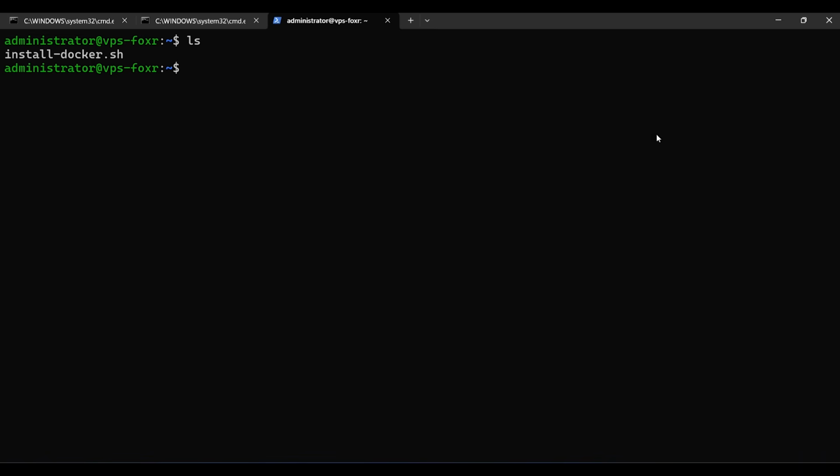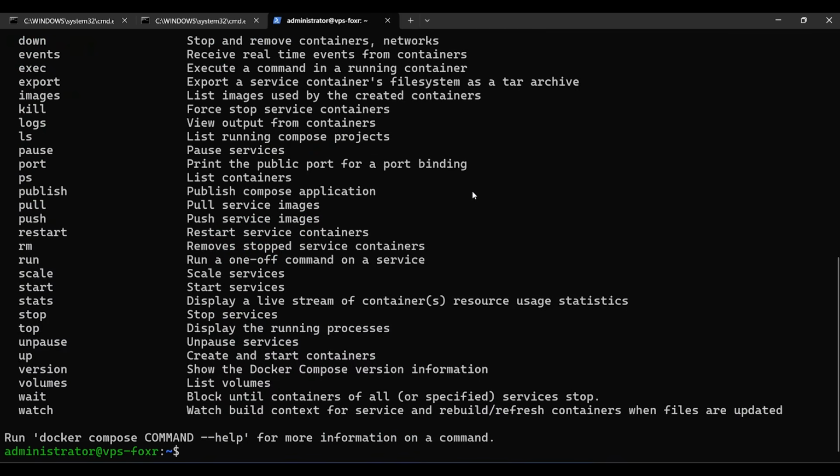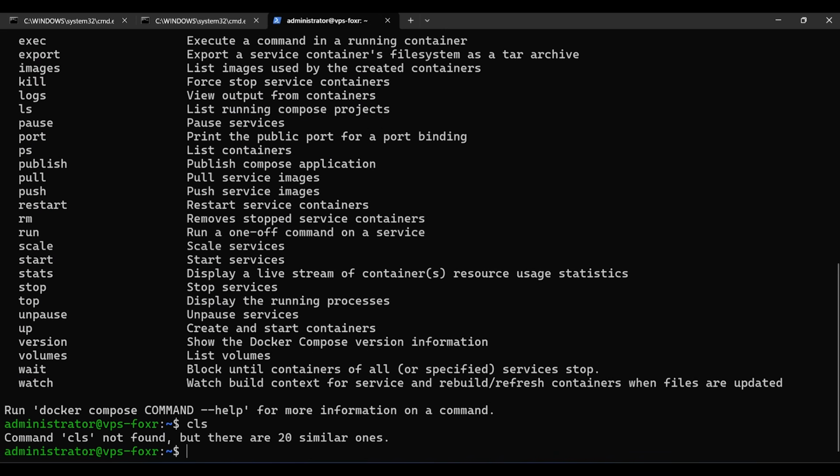Now we are going to install Docker. As you can see, I've already installed Docker here. If I pass here docker --version, as you can see, I've already installed Docker, and docker compose --version. Let me check here. I've already installed Docker Compose 2. Now let me explain to you how to install Docker.